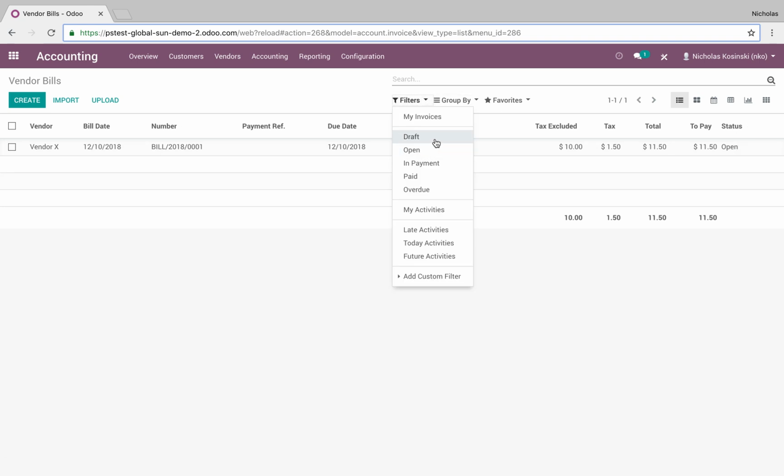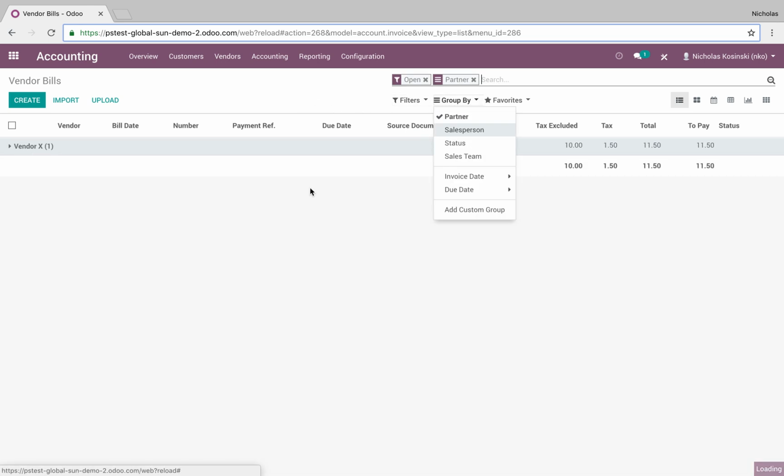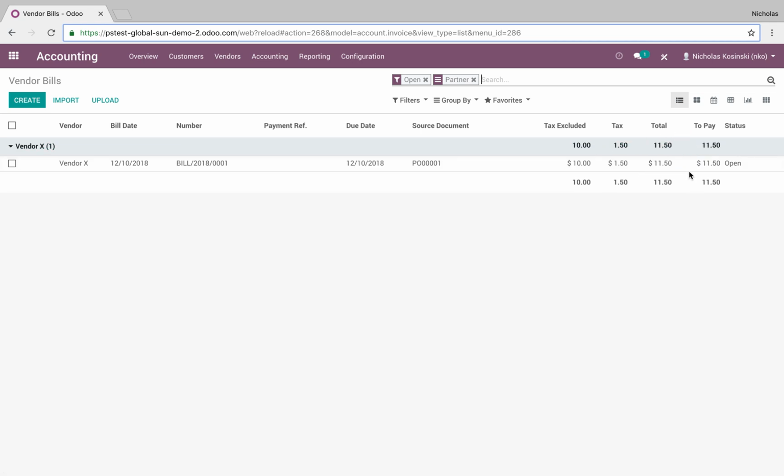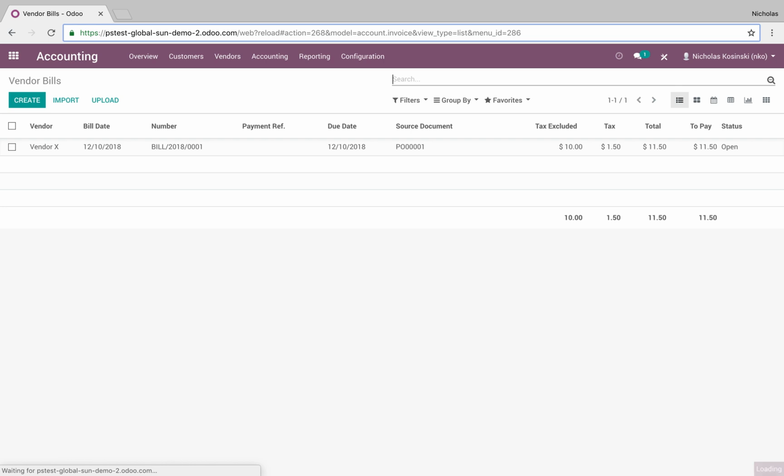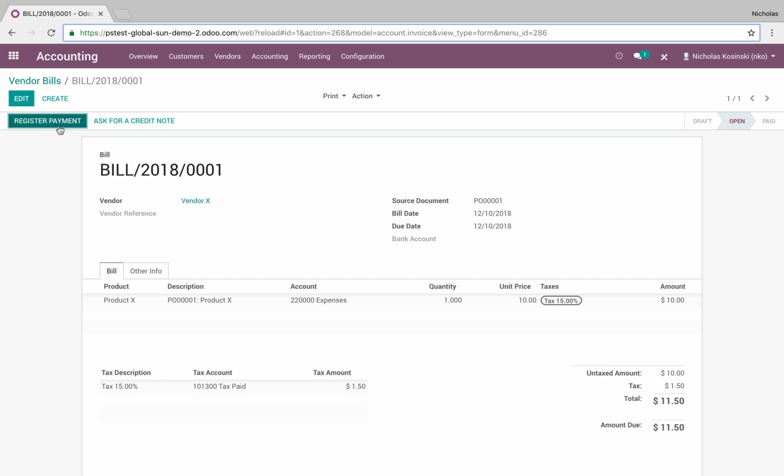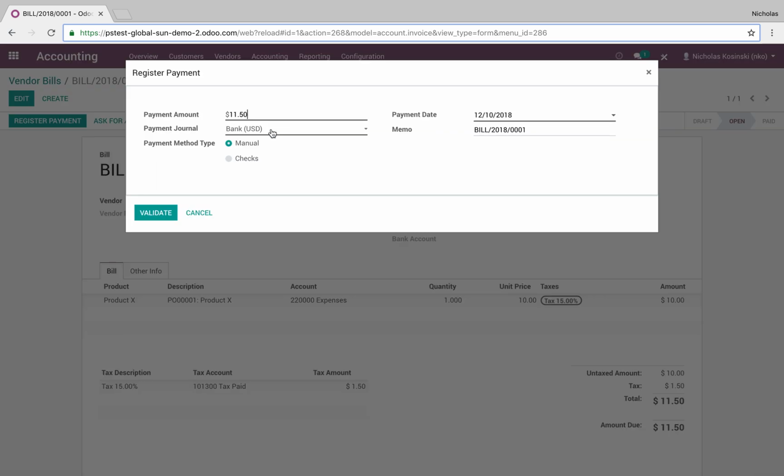And you'll easily be able to filter draft, open, in payment, paid, or overdue. You know, show me what's open. And I could easily group by vendor, see the total open vendor bills that I have with this particular vendor. Now, to make a payment against this, there's two ways to do it. The first way is to open this up and register the payment manually from the bill, like this.